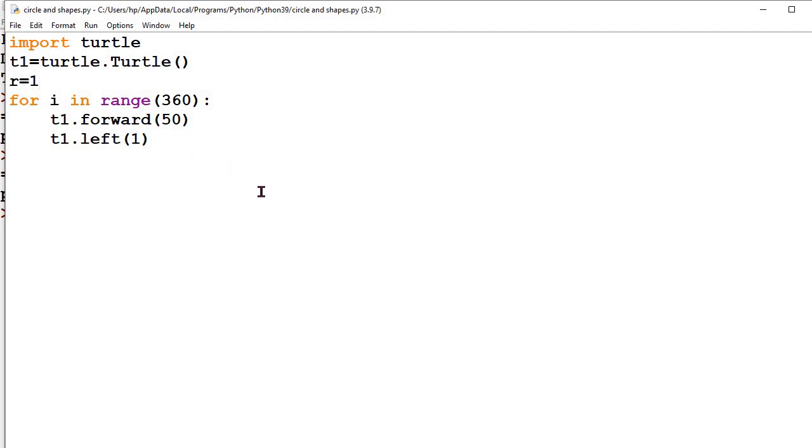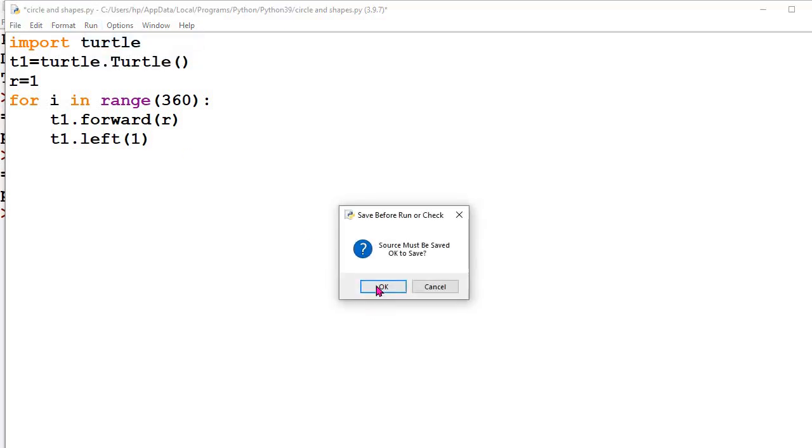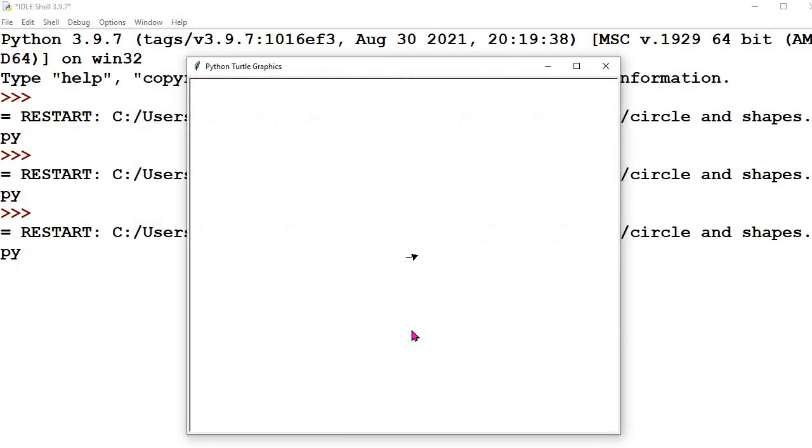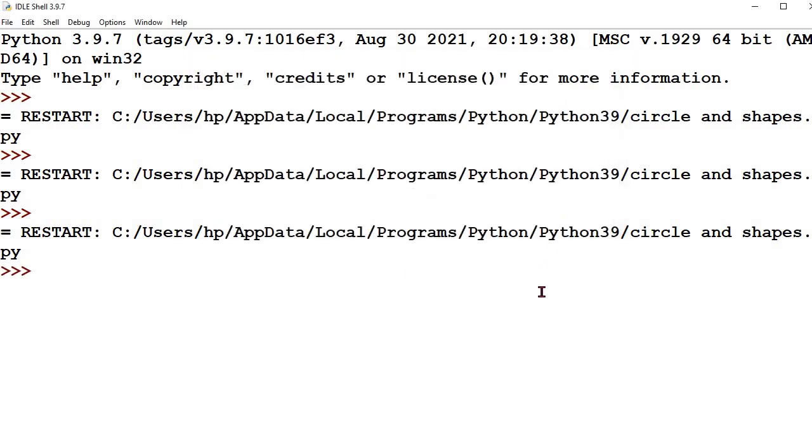So here we can take r, because the radius is 1 step. Let's run the program. See, now you will get a small circle on your screen. Turtle is moving 1 degree in each step, turning left, and 1 step is the radius of the circle. Circle is complete.